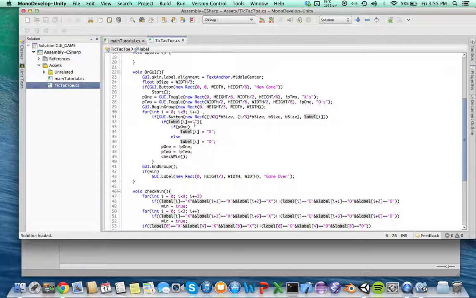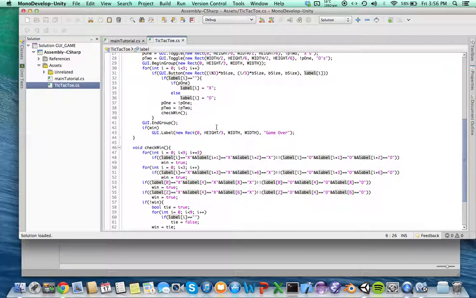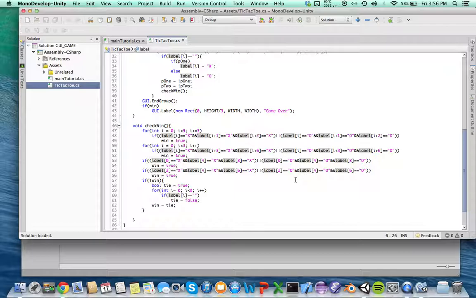You don't need this begin group. You would just have to know exactly where it's supposed to start. So there's some plus sides to doing a group that way. If you win, say that it's game over. And then this check win, really straightforward.